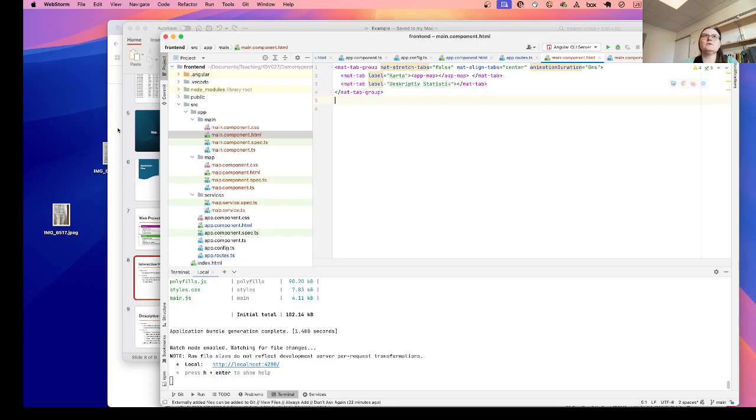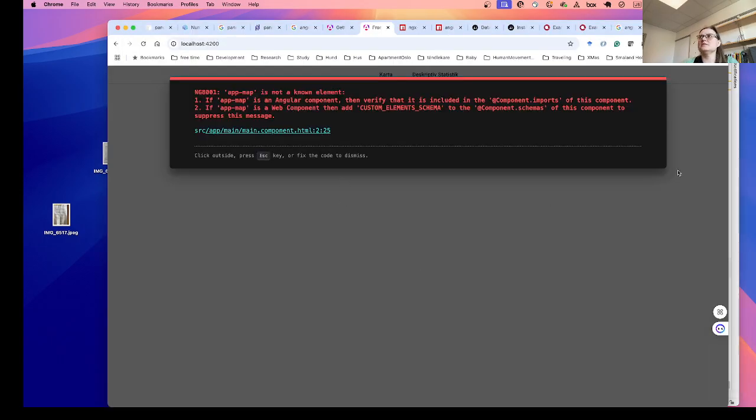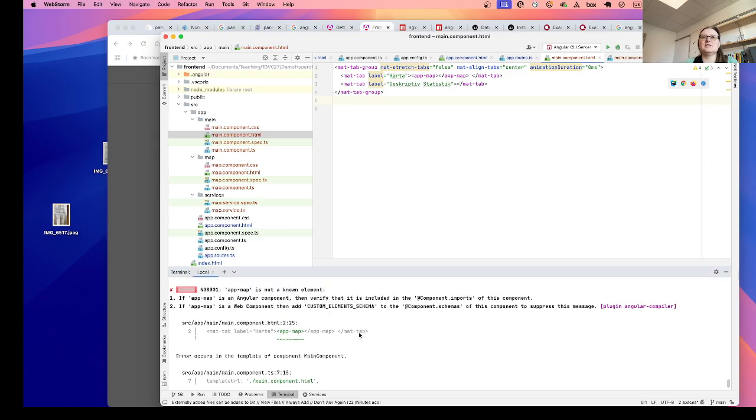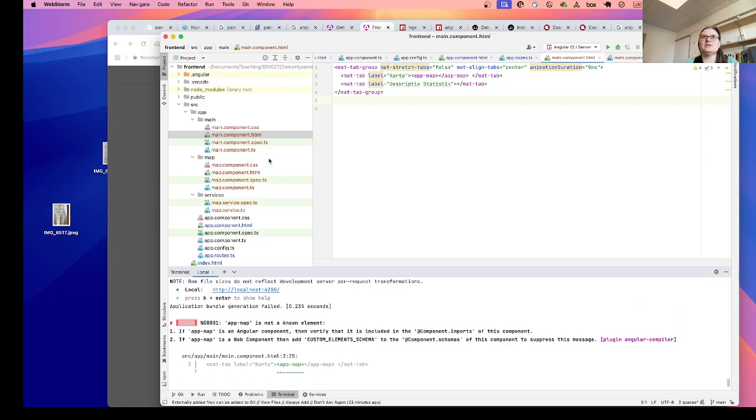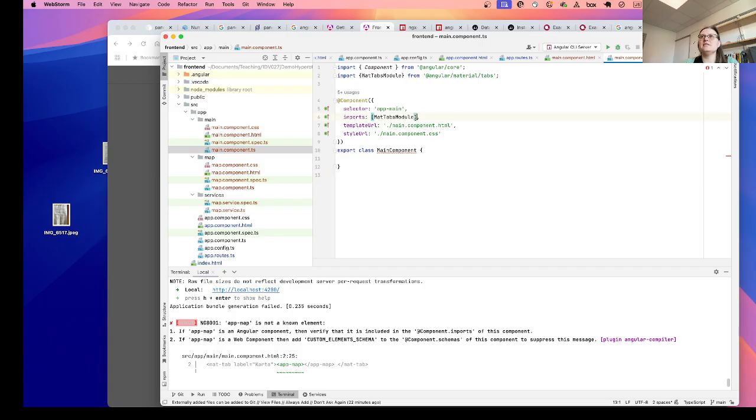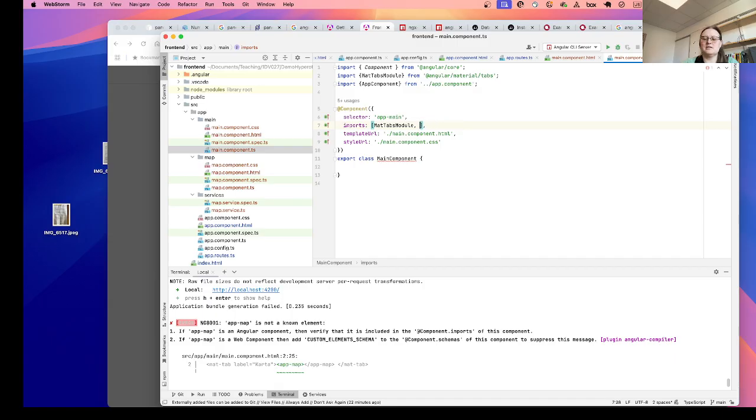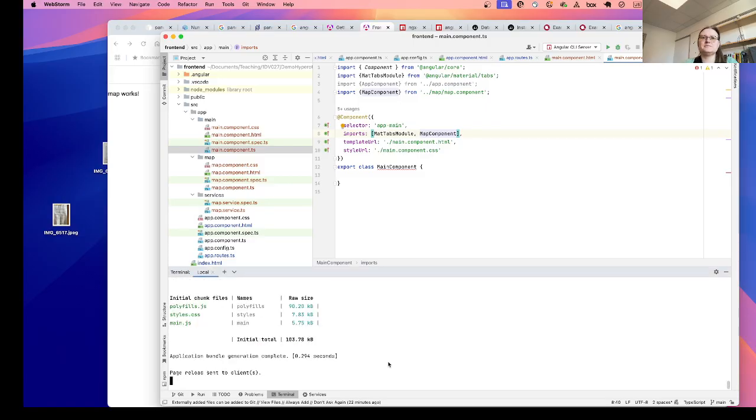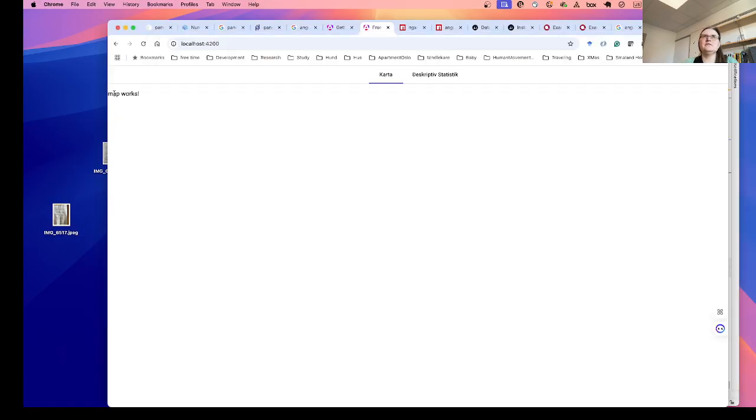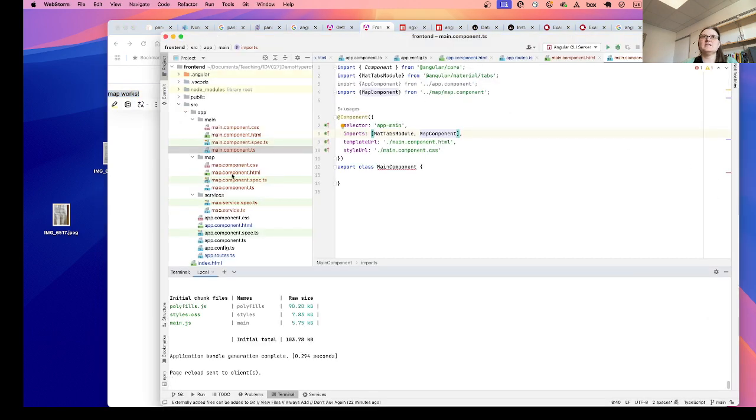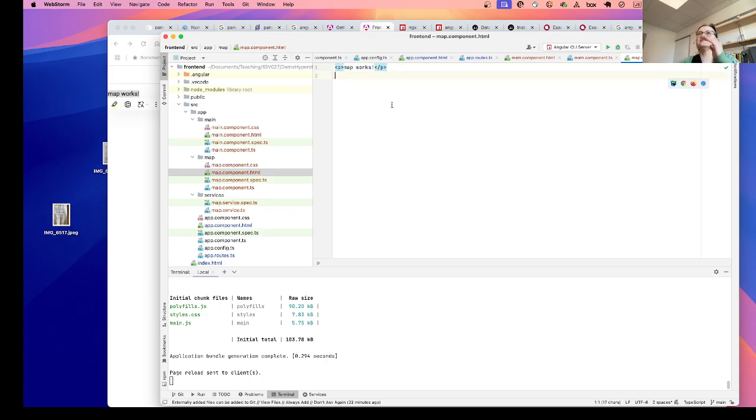So we can already go and check in our browser. Okay, some error. Yes, it says app-map is not a known element, so we have to import it here also. Okay, map component, sorry, map component. So now inside this component it says 'map works', the text generated when we create the component.